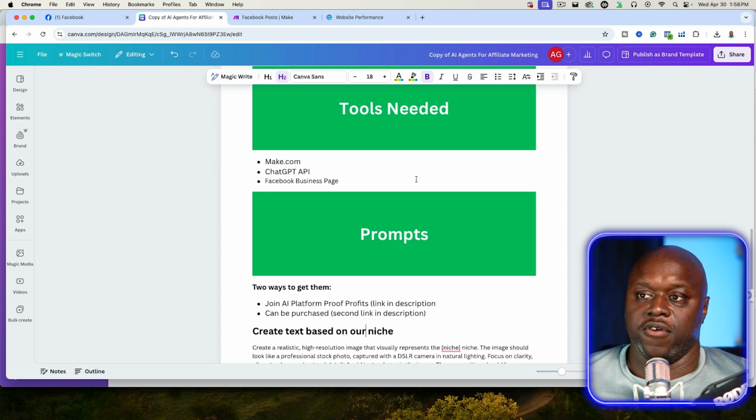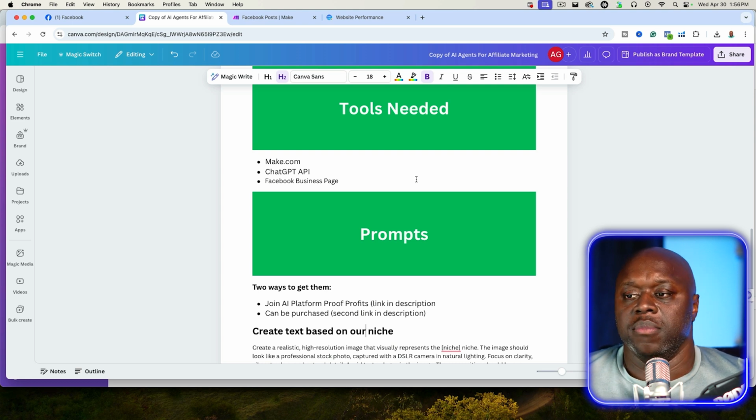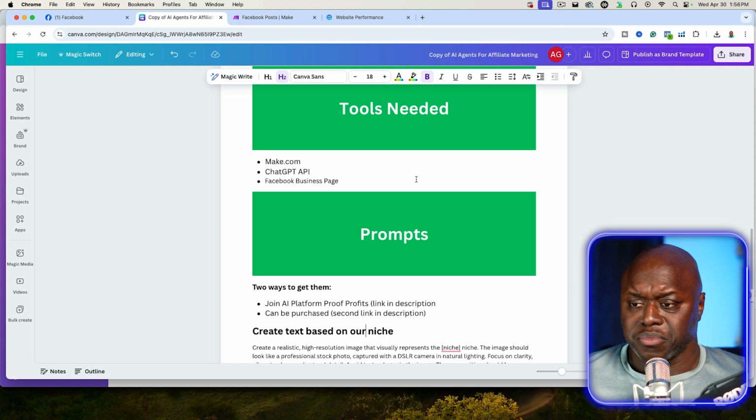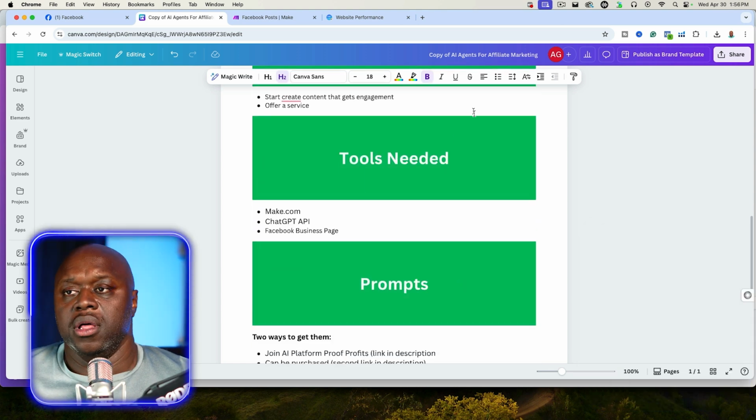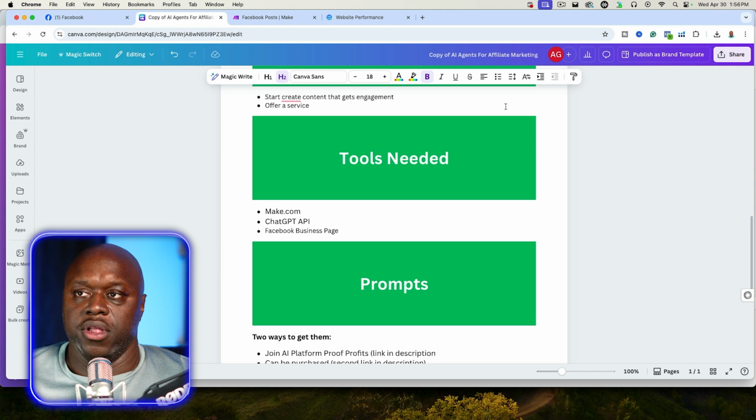This one isn't that difficult. You might have to watch it once or twice, but once you watch it, follow along, you'll be able to get into this and do this really easy. All right, so without further ado, let's go ahead and talk about how you can do this step by step.